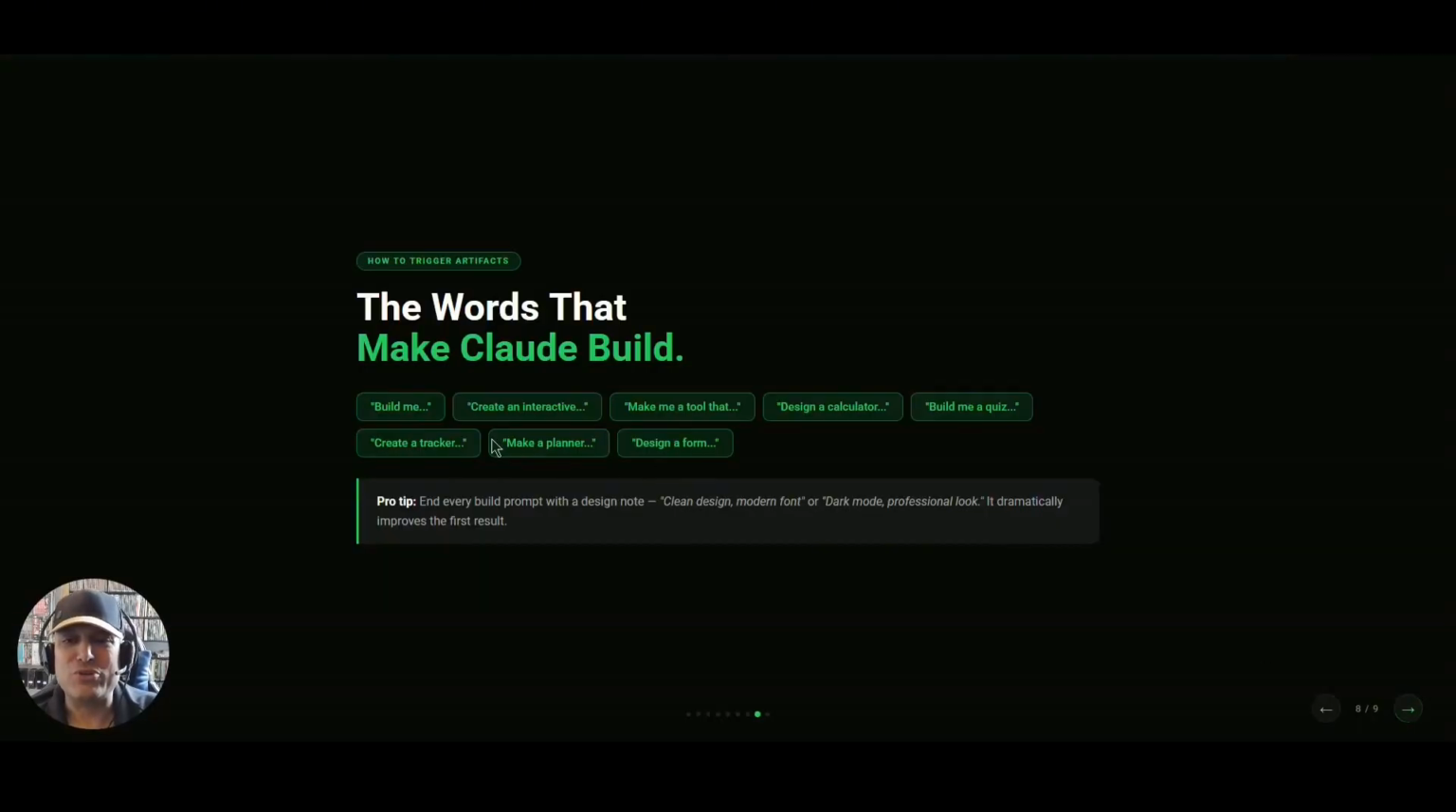This is what you would do. These are the type of words that you would use for putting in the different design ideas that you have or what it could build you: calculators like I showed you, forms, trackers, dashboards like I mentioned earlier. This is a good tip here. End every build prompt with a design note. Like I showed you, instead of having to go back in and editing later, you could put that into the original idea or prompt, and it'll build it out exactly as you want it. It takes less time basically to create the tool.